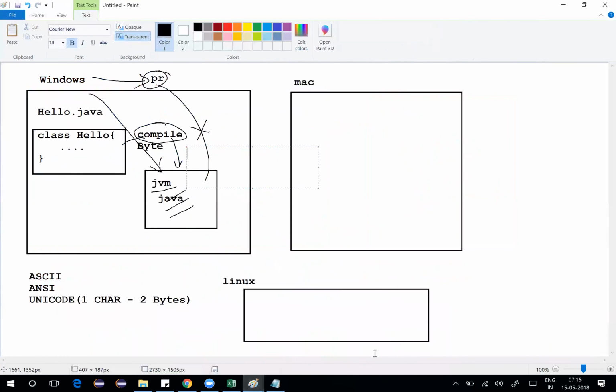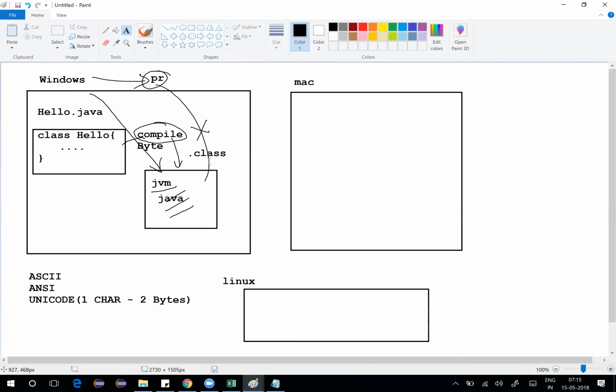Here, things get a little different. It is not called object code, rather it is called a class file. It is called a class file. So the class file is the object code which is kept in your JVM for execution. Now, who will understand this? JVM understands.